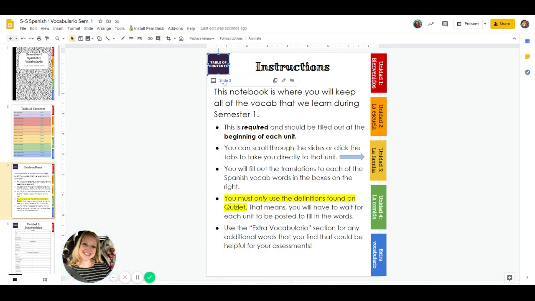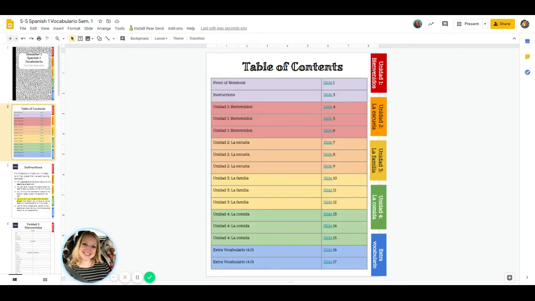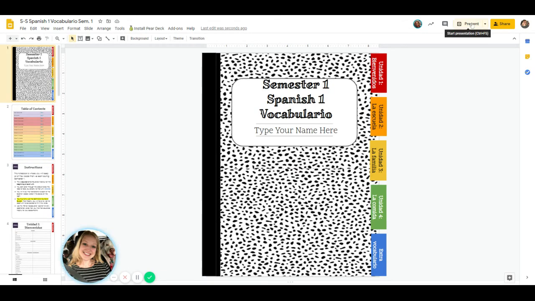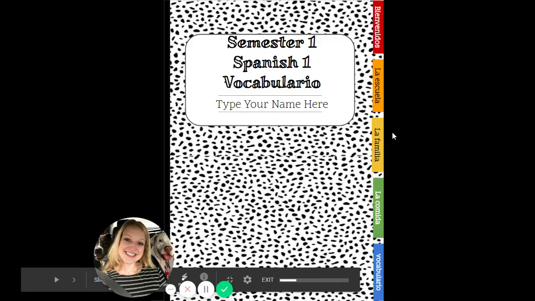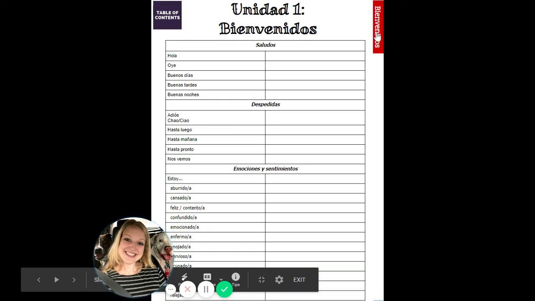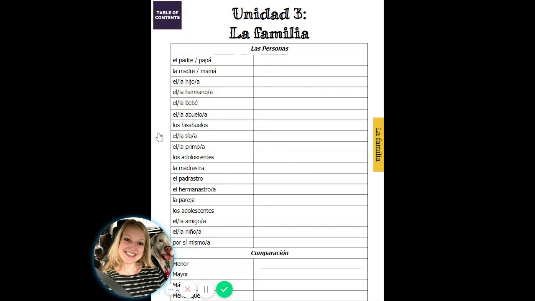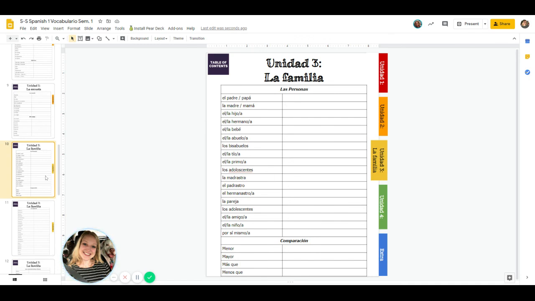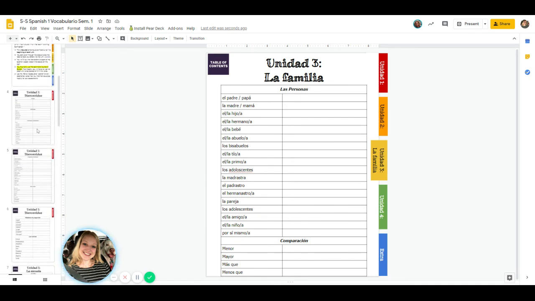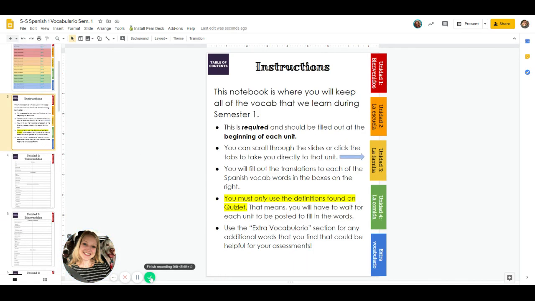There's a table of contents if you ever get lost. So in this corner, you can just click on table of contents and it'll always take you back. When you're studying, if you wanted to do it in present mode, you could just present right through and you can still click on those tabs and they'll take you directly to it. So I want you to go to Unit 3 now and you can work through it. Otherwise, you'll be working on it in editing mode and adding to it as we go through each unit. Reach out with any questions.